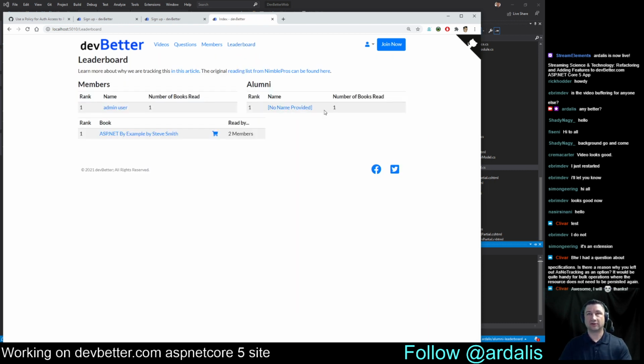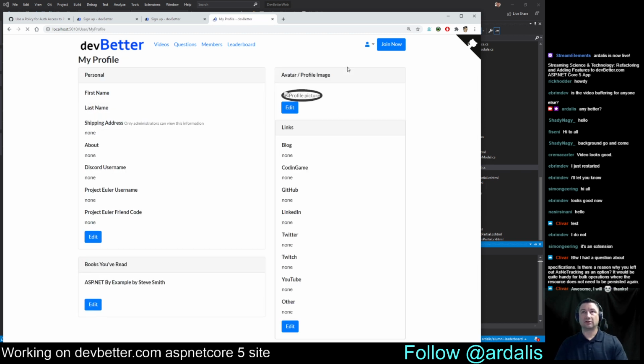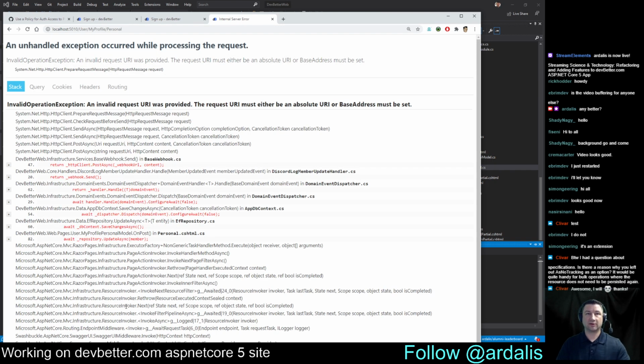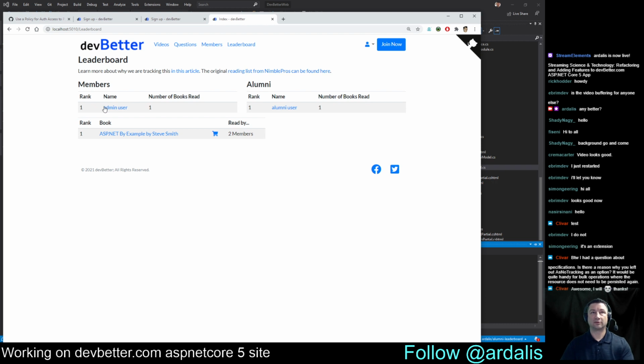This no name provided is what it shows if they haven't set their name. So if I go in here, we edit this, we say we are Alumni User, and it's going to blow up with a webhook, but that's okay. We go back to the leaderboard, it works. Alright, and they don't show up in either place. Now let's do one more with the member.